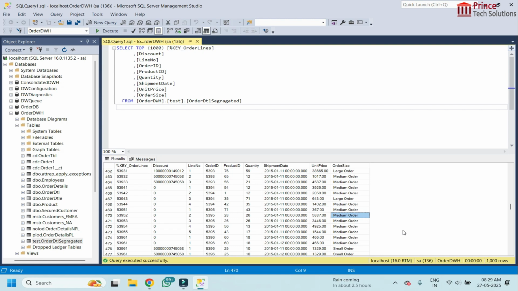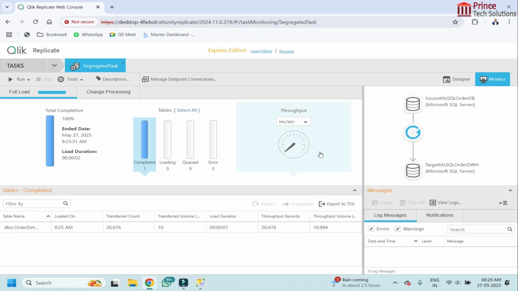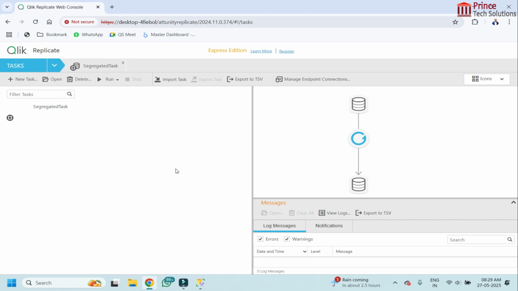So this was all about Qlik Replicate, where we can create transformations by which we can segregate the data and define an identifier in this way. So that concludes this video.